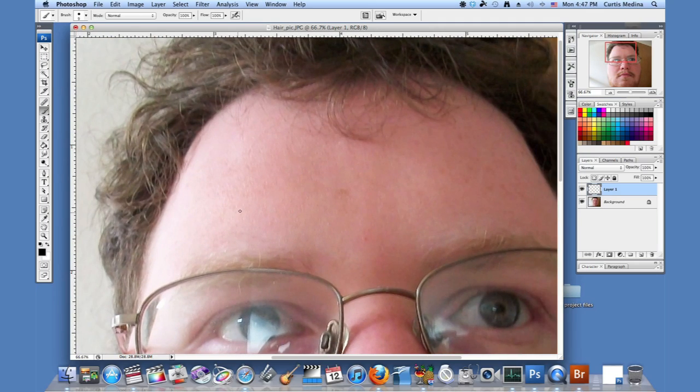And to get rid of this nasty hair, we're going to use the clone stamp tool. And I currently have it sampled to all layers, so it will even do the layer beneath it. Otherwise, if it's current layer, then I couldn't use another layer. So you can use current and below or current and all layers. I'm currently using all layers.